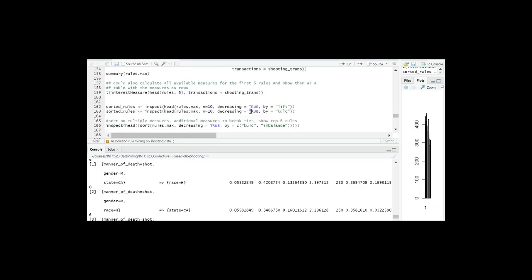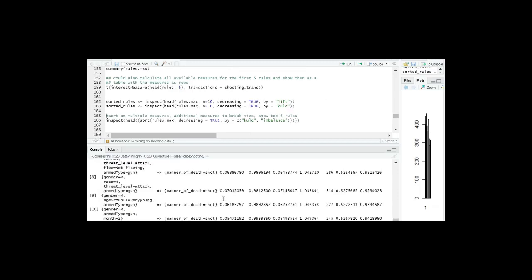We can also do the same thing, but order the rules using different measures, and you can look at the details.